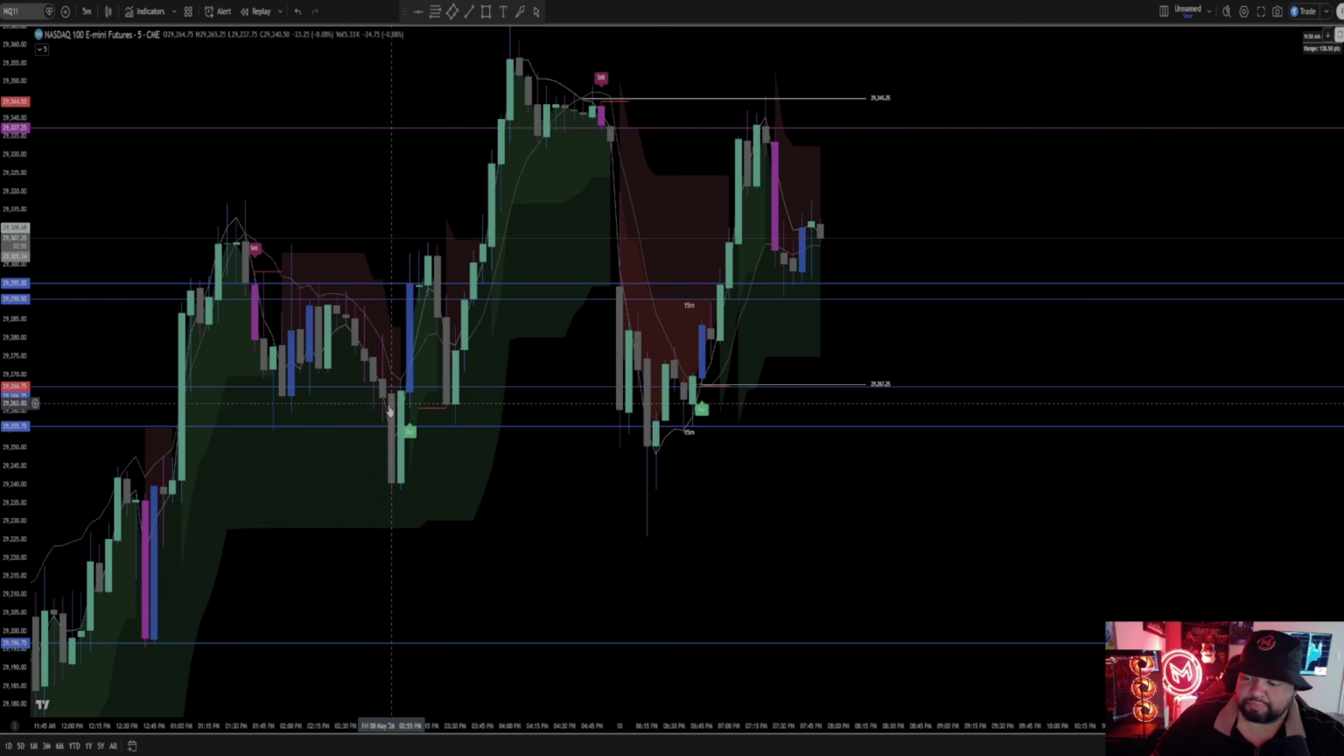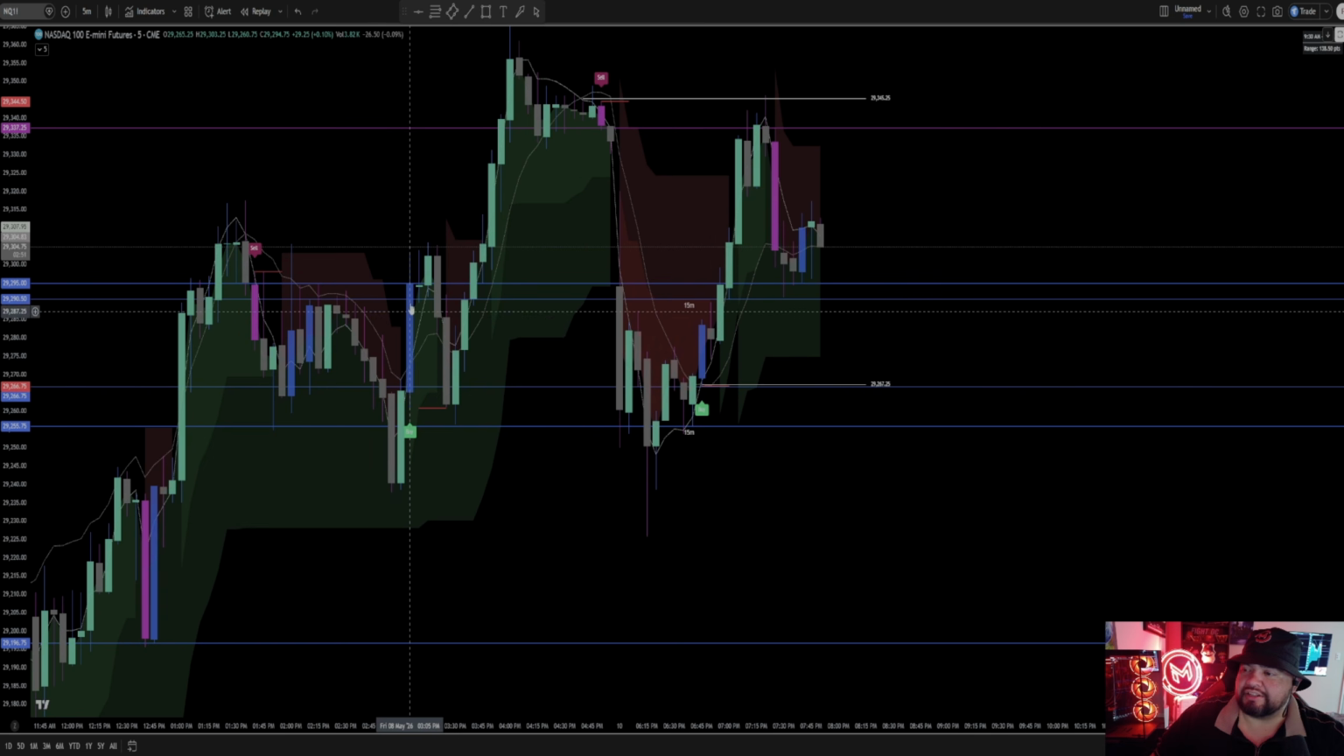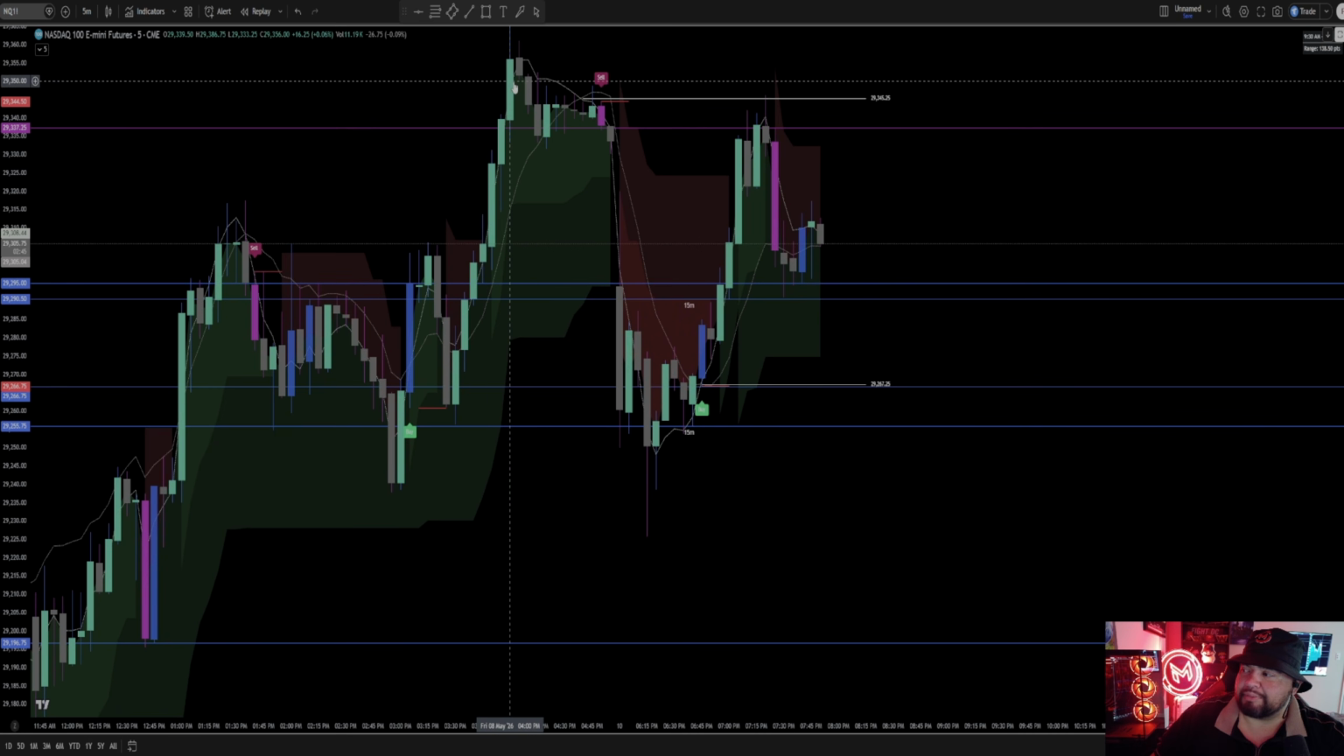Then we have that little random push at 255 down here. Pulled right back up, made a new blue, and then kind of played around that area again, and then finally broke over here at 345 for power hour and made that big move up.